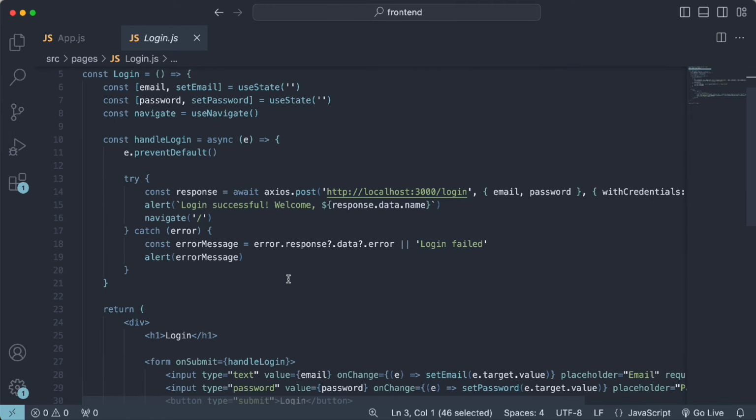And here on the catch block, if something goes wrong, if it returns a 401 or a 500 status code, we are checking if there is an error on the response. Otherwise, we are showing login fail on a simple alert.